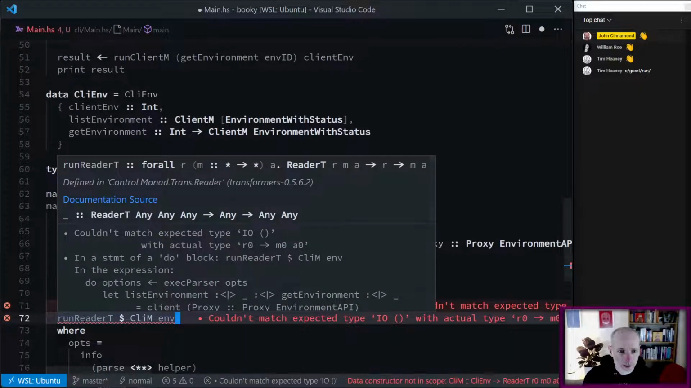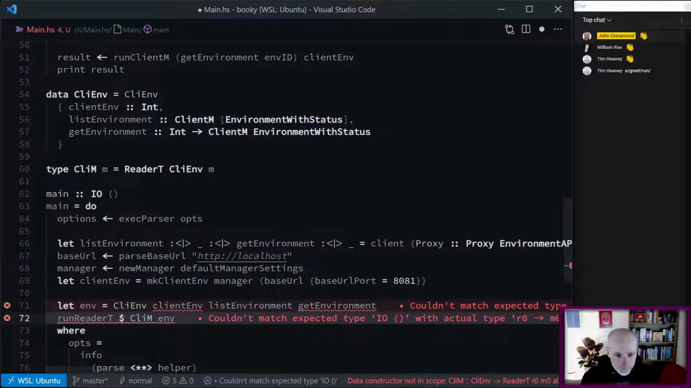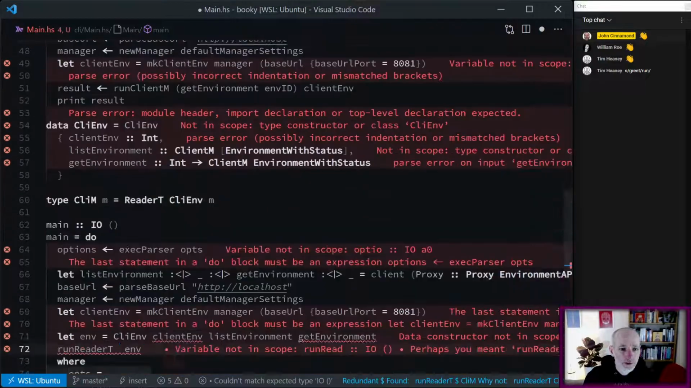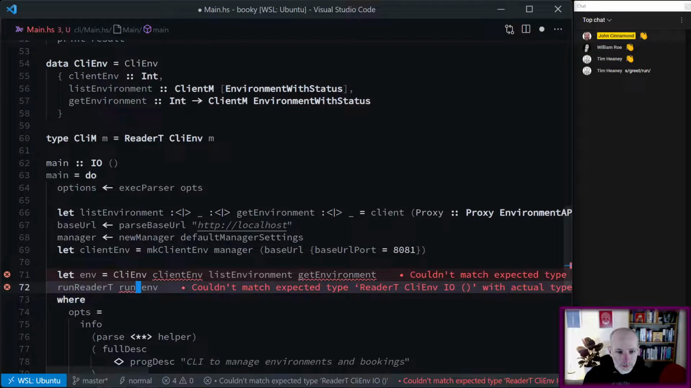So the arguments to run reader T are reader T r m a to r to m a. So the reader T r m a is going to be the function we're calling, I think. The r is going to be the environment. And we called something run. Okay, so now hopefully the type will say it wants reader T client env IO nothing, and it's got IO nothing.